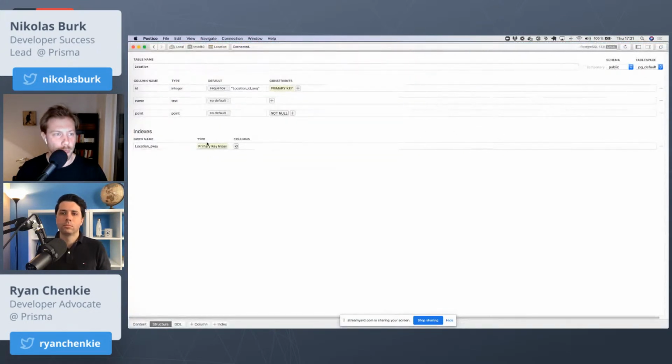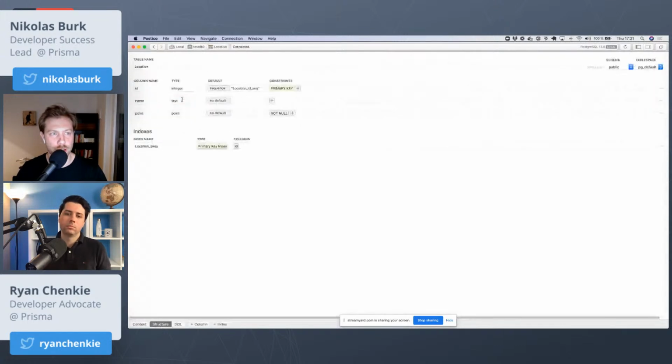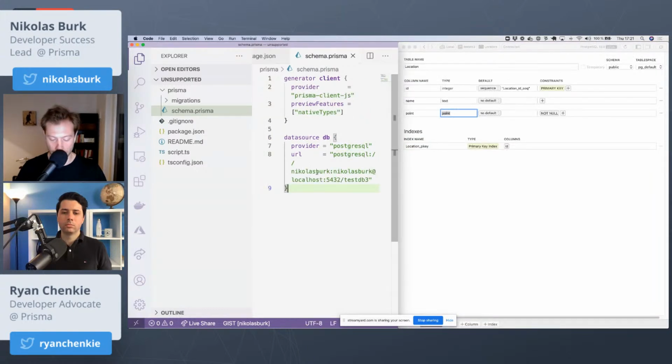We have a table that's called location and a table that's called user, but I'm more interested in the location table because that has a required column that's called point, and that is a point type. And the point type is a geometry type in Postgres that takes an X and a Y coordinate. And the point type is also not yet supported in the Prisma schema. So I quickly want to show you what happens in Prisma 2.15, so before the release, if you were to introspect this schema.